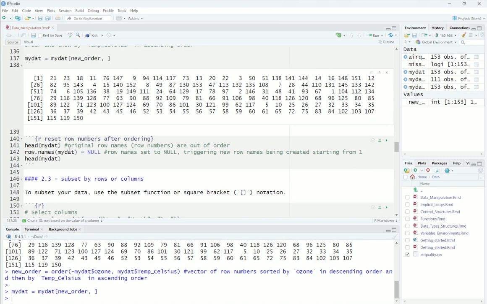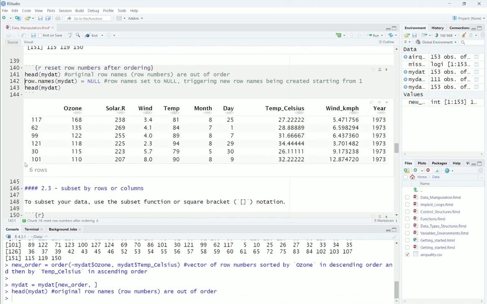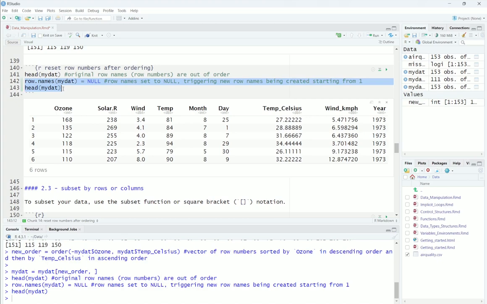You'll notice that the row names, which are the original row numbers, are out of order after sorting. To reset them, assign the null value to the row names. This will trigger new row names being generated, starting from 1.